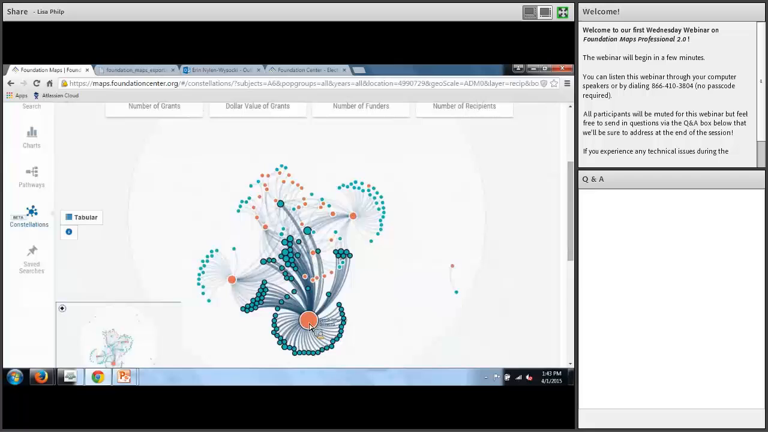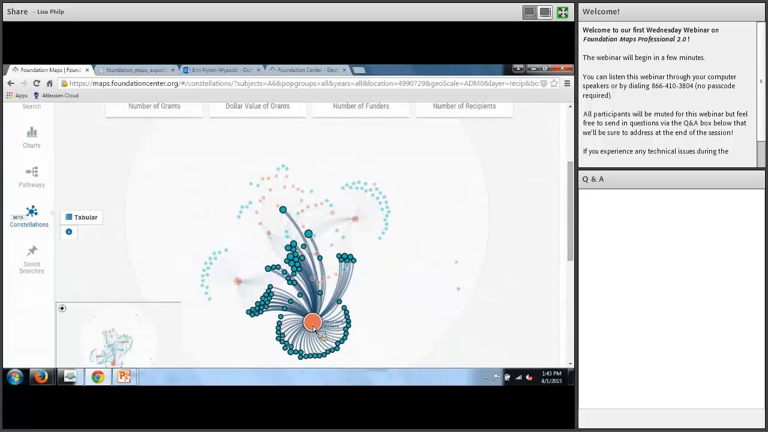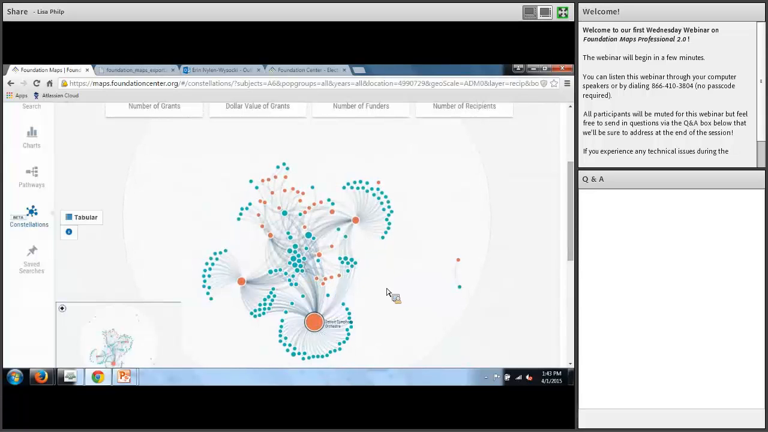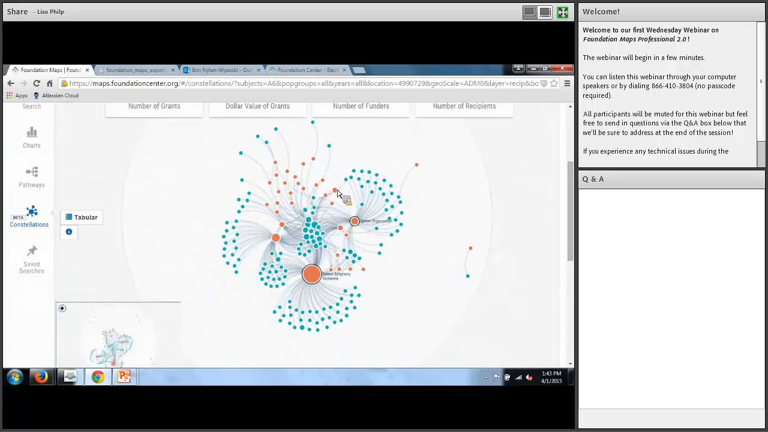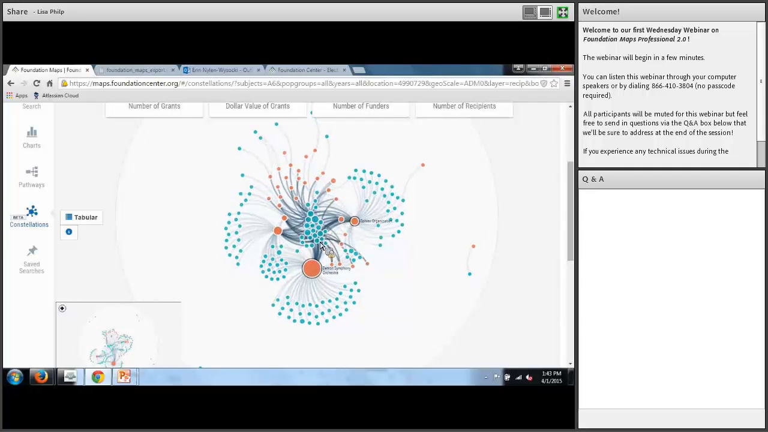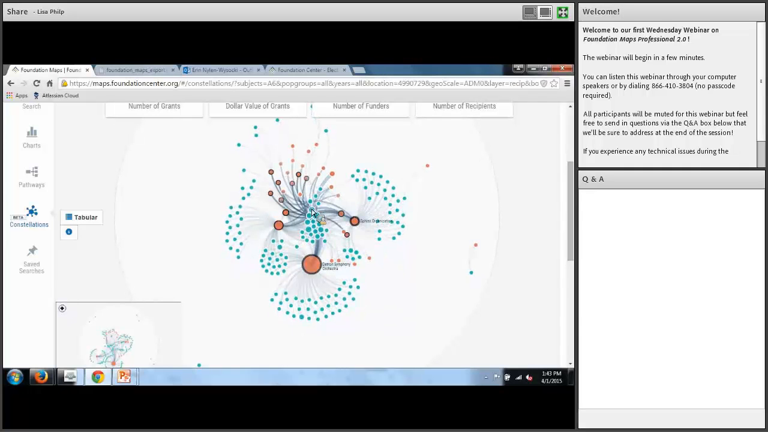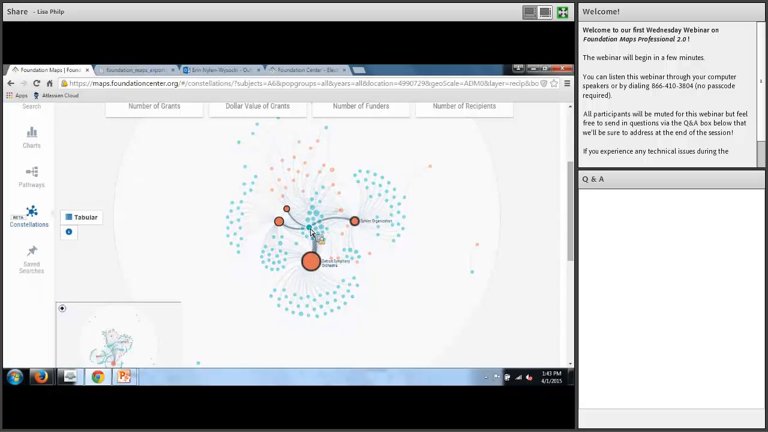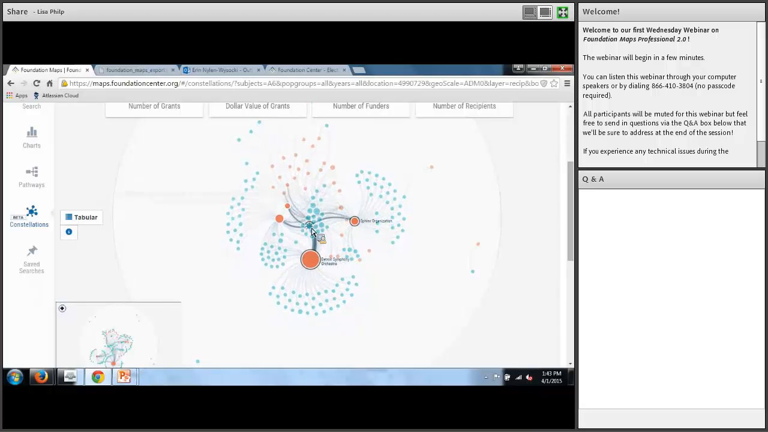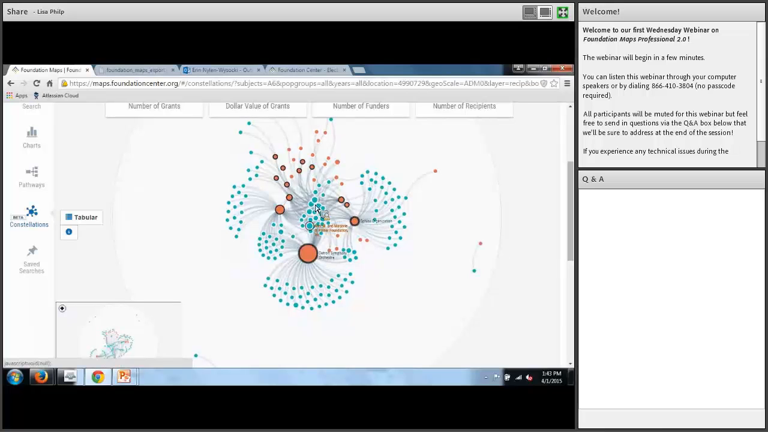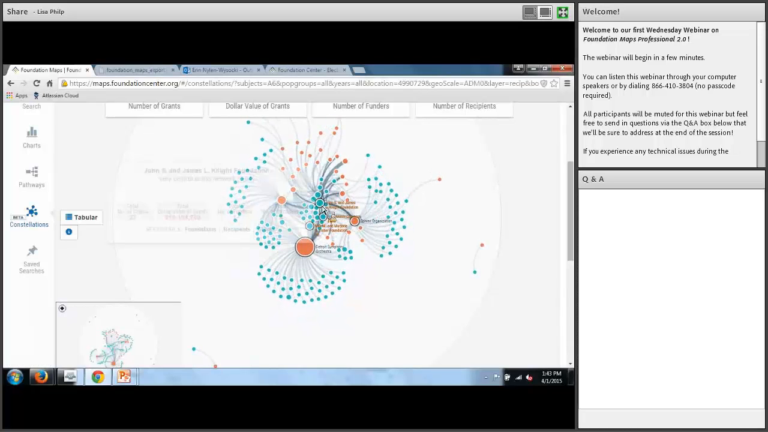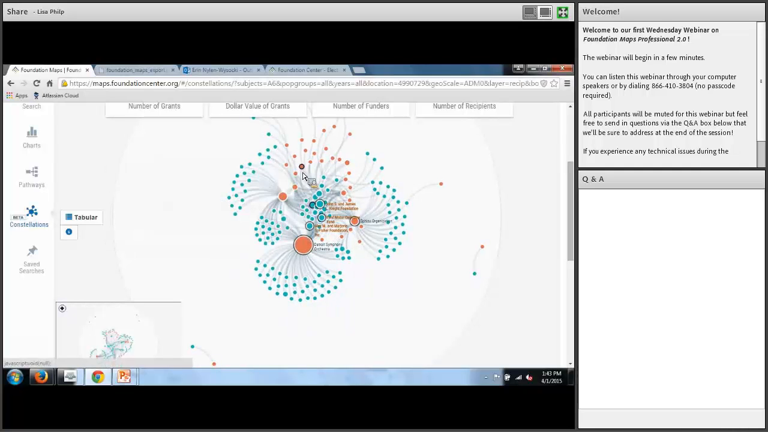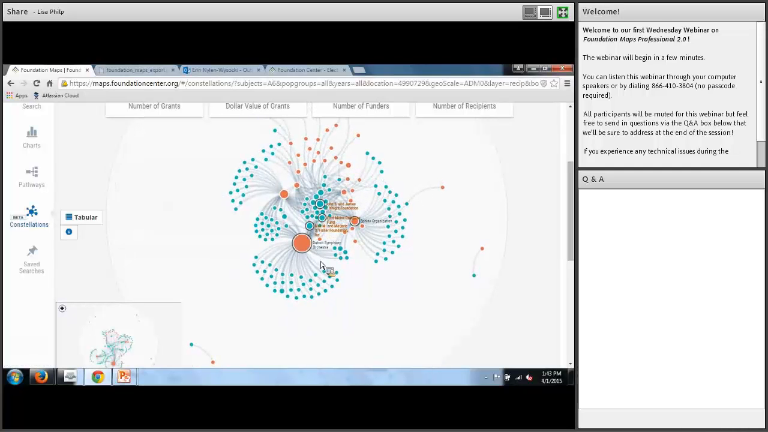We've got the Detroit Symphony Orchestra, and look at hovering on this. Look at all the funders for the Detroit Symphony Orchestra. Click on these guys, Sphinx Organization, and look at all these funders in here. This set of funders that are in the middle here, these funders are giving to multiple performing arts institutions. So let's look at who these guys are. Fisher, Ford, Knight, etc.